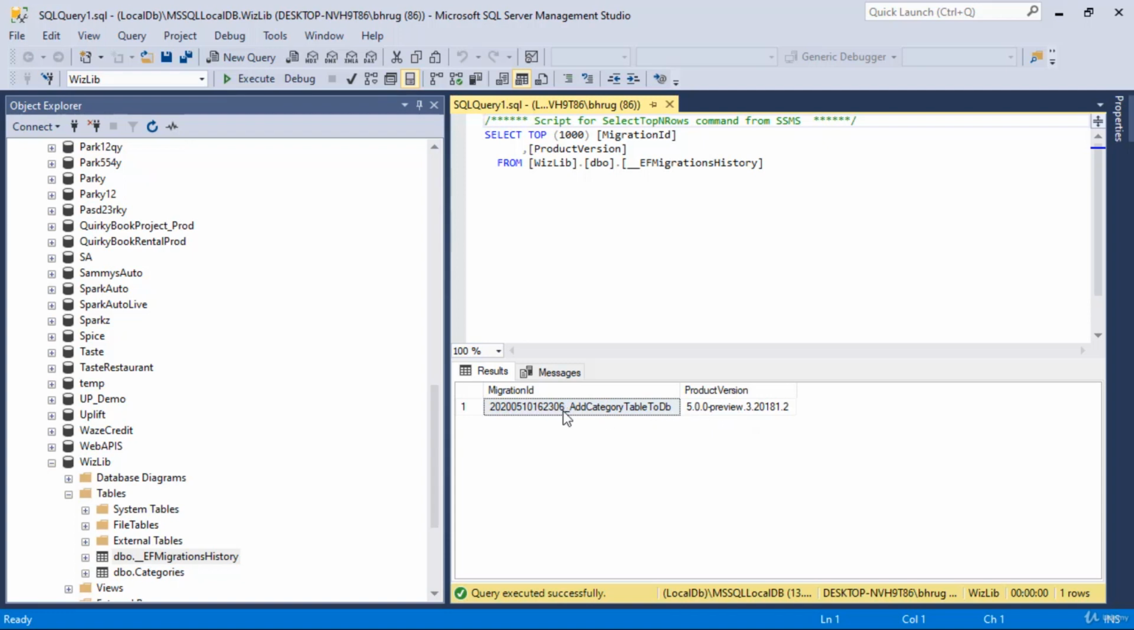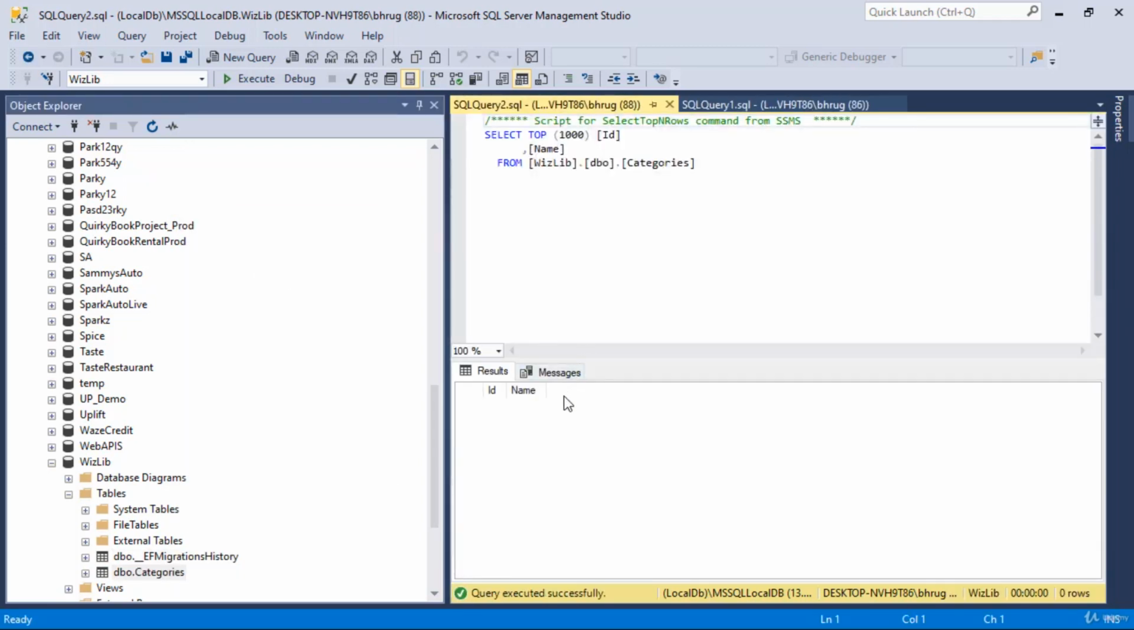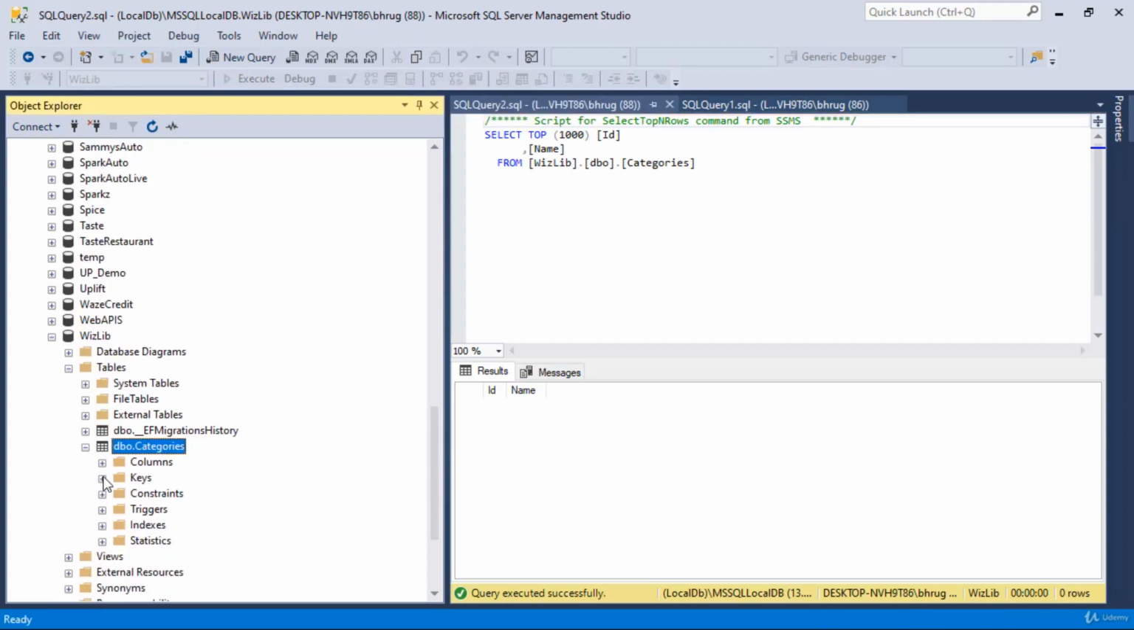It has the migration name and it has the product version. This way the database keeps track of which migrations have already been applied to the database. Once we add a second migration here, we'll have another record here. Let's examine our categories table. It will have two columns. If we expand this and go to keys, we have the primary key as well. So you can see how easy it was to create the database and the tables based on our model.